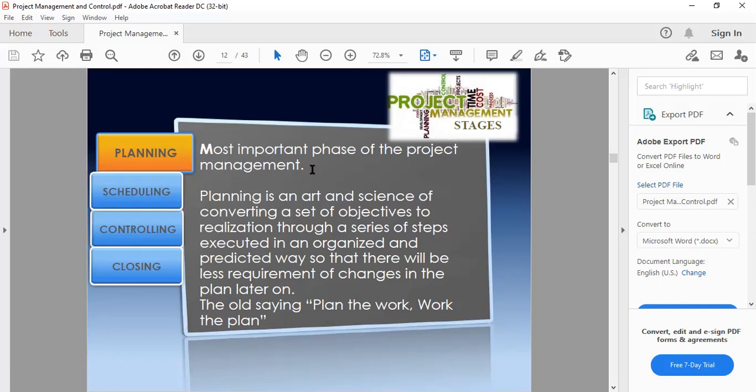So the old saying would be, if we plan the work, we'll be able to work the plan accordingly. And failure to plan properly is tantamount to planning to fail along the way. So those are the sayings involved here.